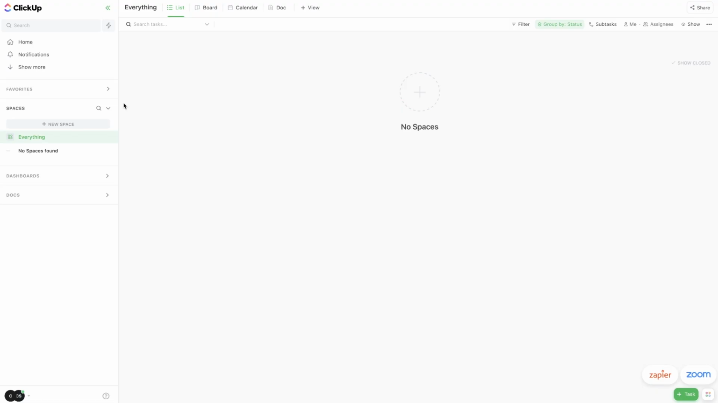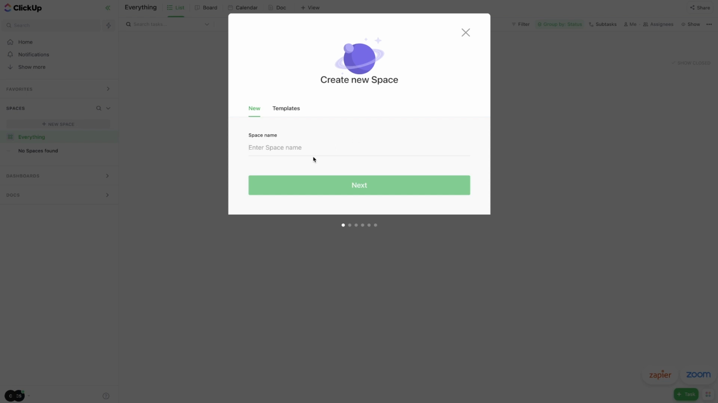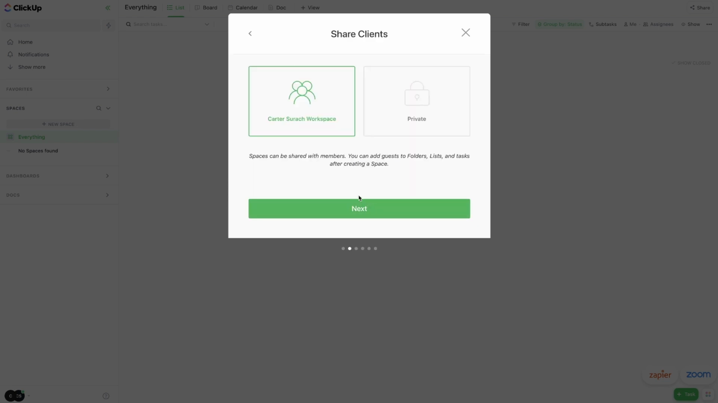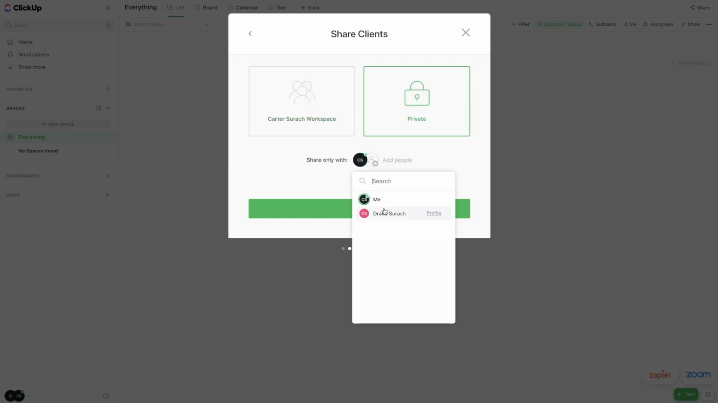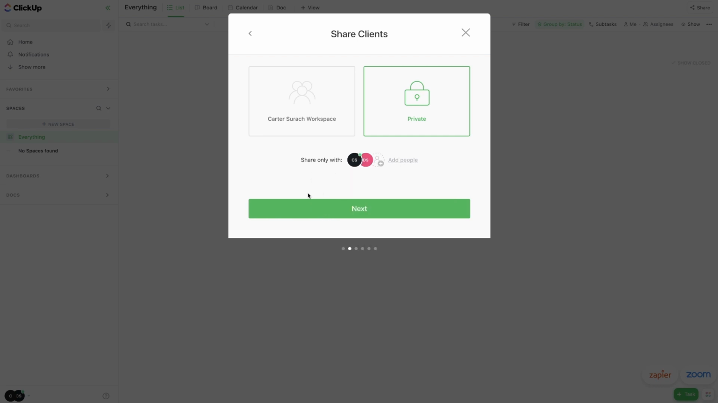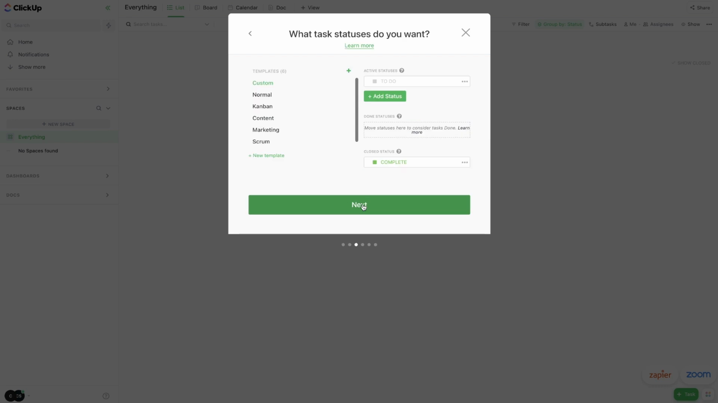All right, so we're here with a brand new workspace, and I'm going to hit new space, and we're gonna call this one clients, add an icon and a color for it, hit next. And you can either make this a global workspace area so everyone in your workspace can see it, or you can make this private and you can select the members that you want to have access to it. So let's just say me and Drake are going to have access to this one. I'm going to hit next.